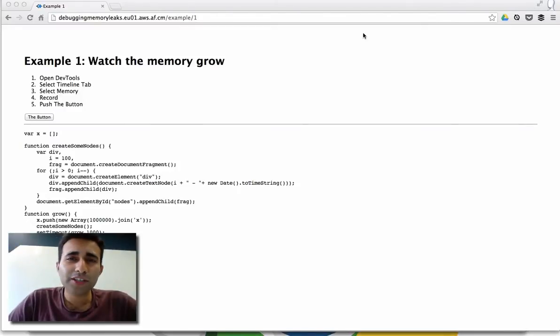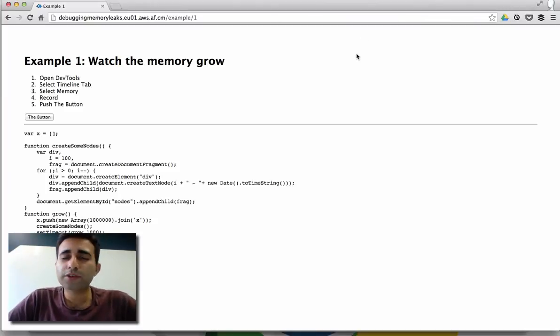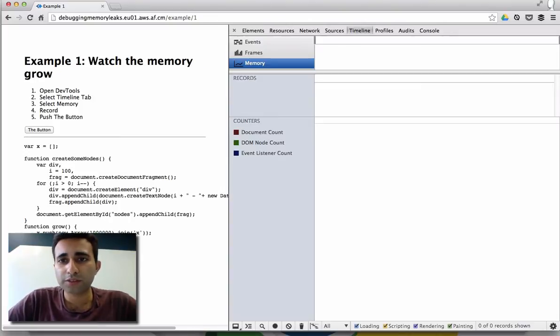Hey there, I'm going to share my workflow for JavaScript memory profiling and JavaScript execution profiling inside of Chrome. Now, if you're concerned you might have a memory leak, the first thing you want to do is head on over to the Chrome DevTools and Timeline and then find Memory Mode.